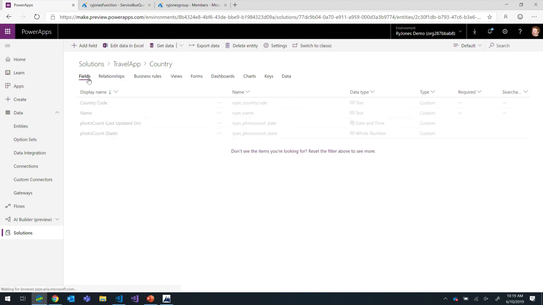And then based on that relationship, I'm able to have a roll-up field. A roll-up field is an aggregation of a given piece of data, like sum, max, min, and so on and so forth, over a relationship. What this does is look at the number of photos that we have in a given country. Make sense?